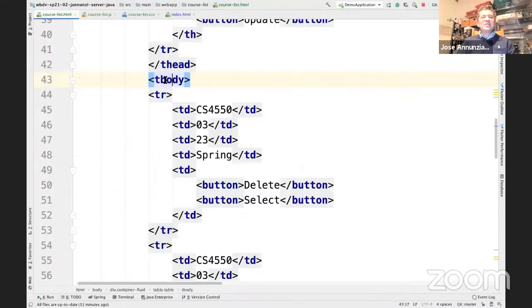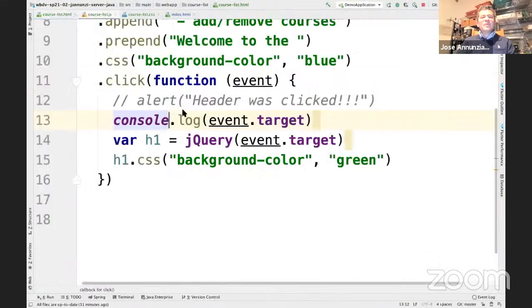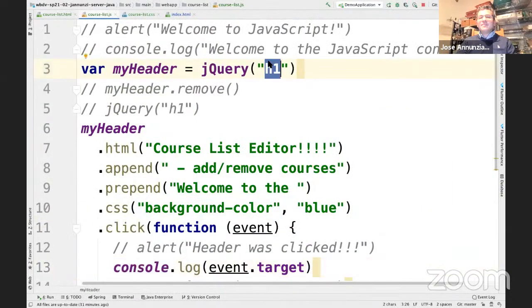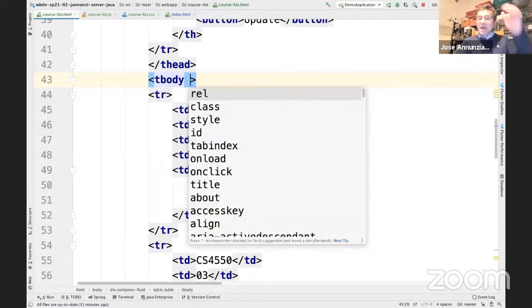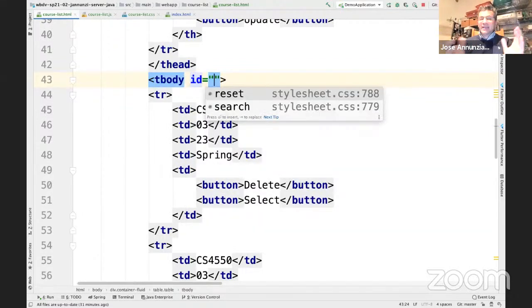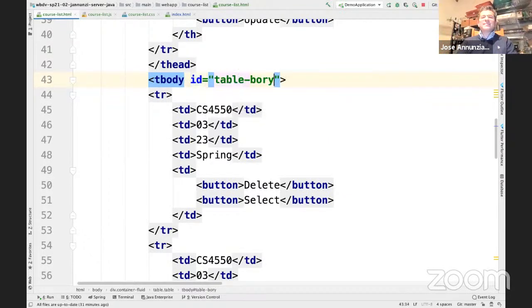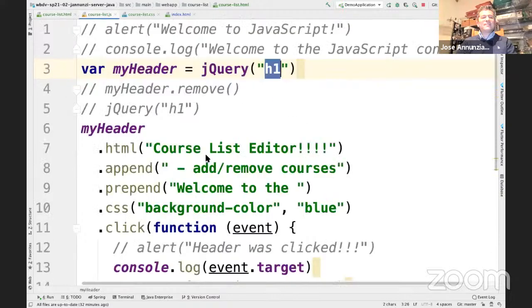Now let's practice. We know how to grab something by the name of the element. So we could grab this tbody by tbody. But we can grab it also by its ID. If I give it a unique identifier, I'll call it table rows, I can grab it by its ID instead of the name of the element. So let's practice this.